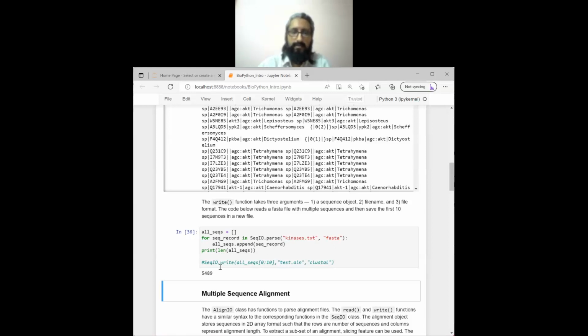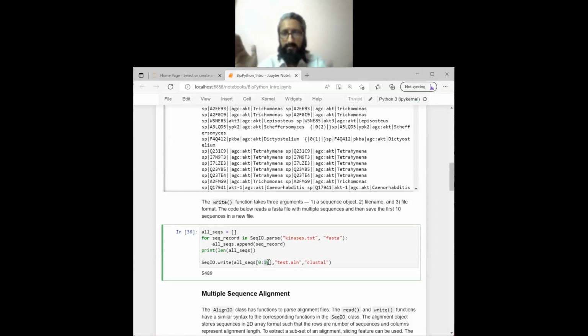Now, if we want to write, let's say, the top 10 sequences, then we say SeqIO, and instead of parse, we say write, and then this list name, and then a slice. Remember the slice operator. We basically start from the beginning, we can skip the 0, colon, and go till 10. That would be a total of 10 sequences, 0 to 9. So it won't save all the sequences. It would save a slice of this list, that is the first 10 sequences.